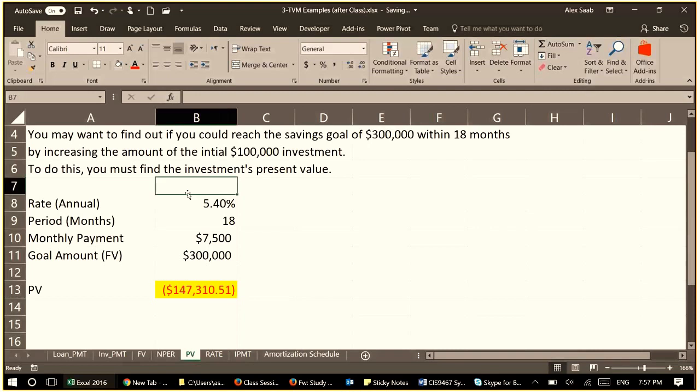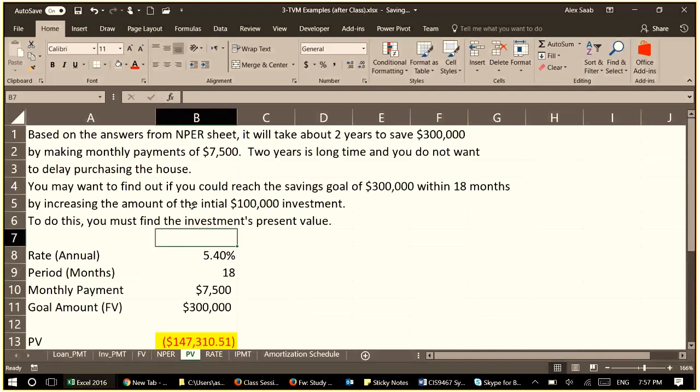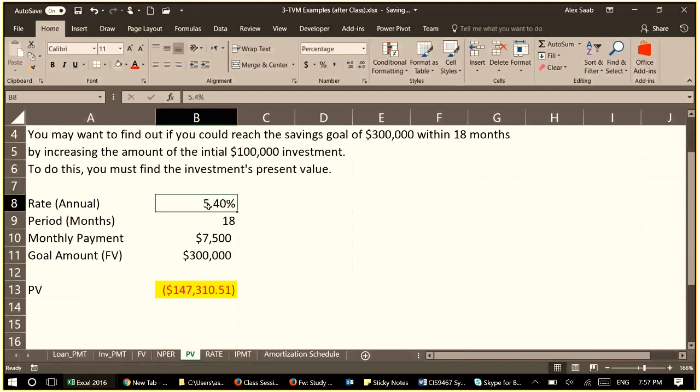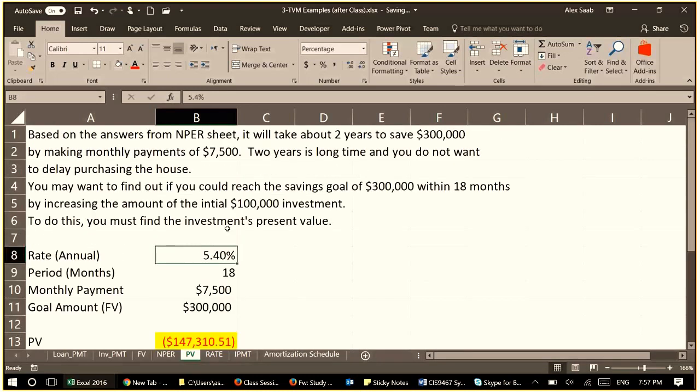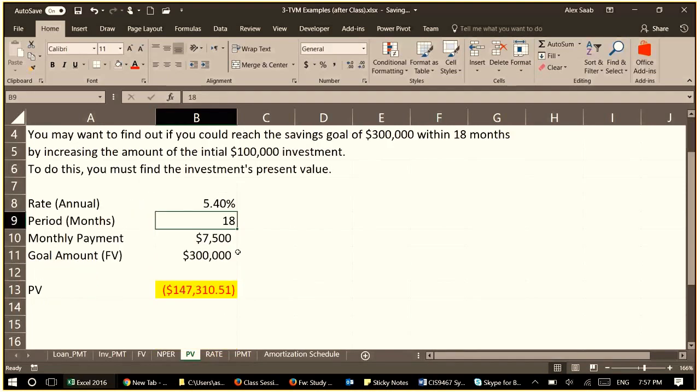Again, present value. Now you need to look, for example, if you have a fund available to you at this rate, 5.4, for only 18 months, and you know you can put a monthly payment of 7,500, but you say, you know what, I wanted to reach 300,000. How much do I have to make initial payment?